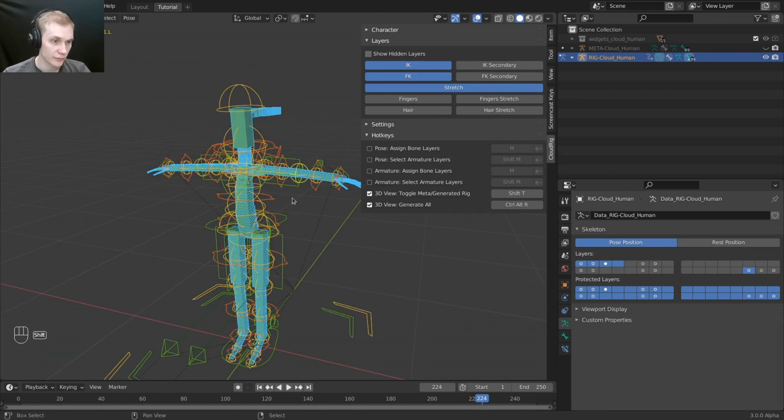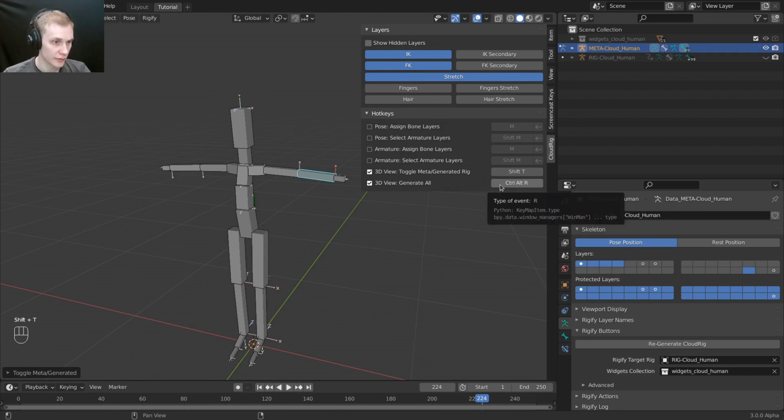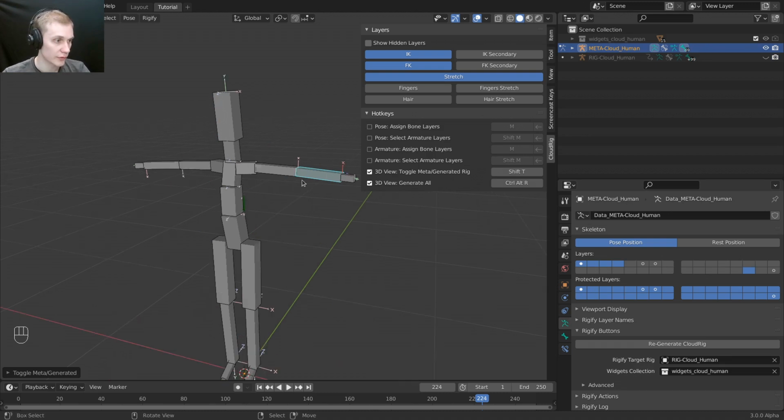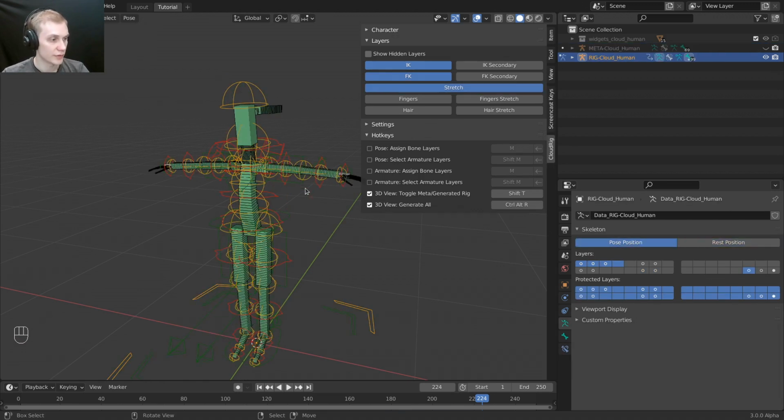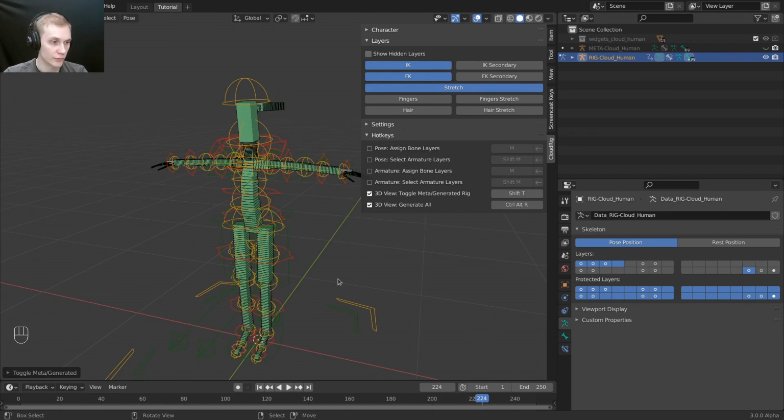And then the final hotkey is, of course, to generate the rig, which is Ctrl-Alt-R by default, which is also pretty useful because what you will be doing quite often is changing some parameters or moving some bones around on the meta rig, and then you want to regenerate the rig again. So if I press Ctrl-Alt-R, so there you go. It generates the rig for me, and it puts me into the same mode as I was on the meta rig as well. So I can definitely recommend getting used to these shortcuts or customizing them as you wish, because I will be using the toggle meta / generated rig and the generate all operators quite frequently in my workflow.